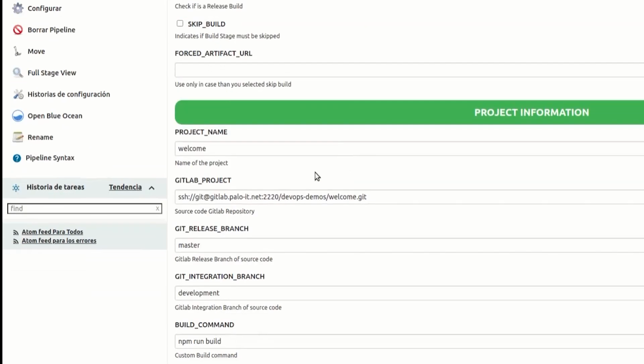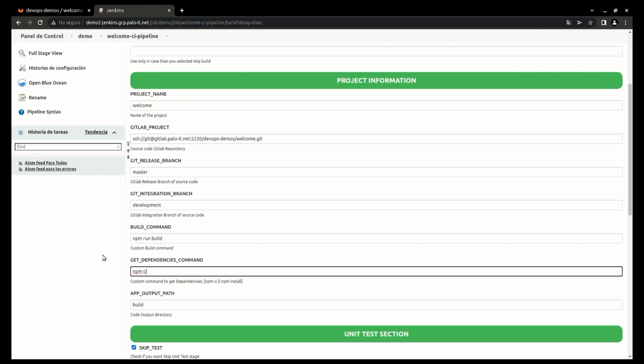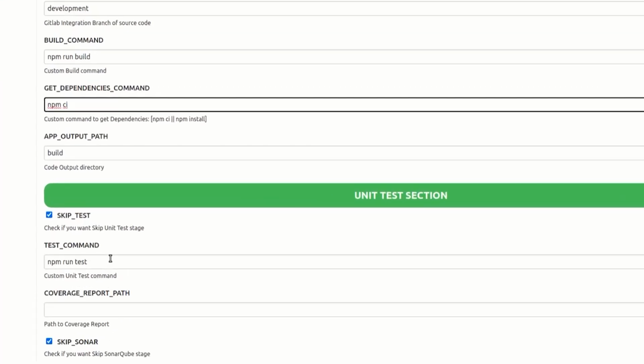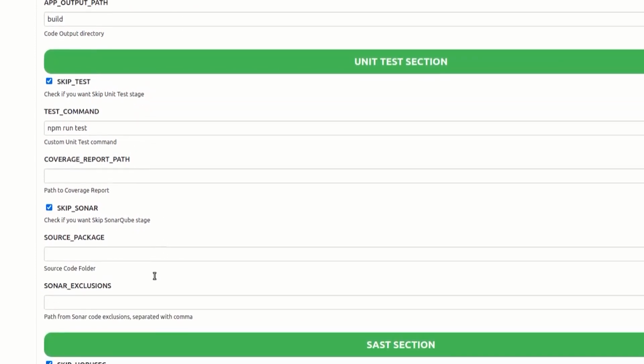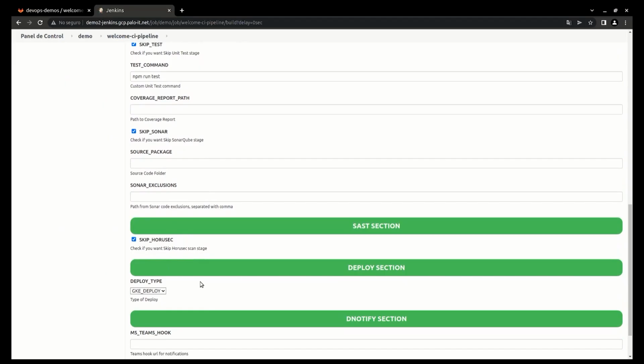In this case, we can see that what we filled in the template is already shown here. As I said, there are fields that were filled with some commands by default to compile and obtain the dependencies. For these demo purposes, we will skip some stages, which are the unit test, the sonar, and HORUSEC, which is a code vulnerability scan.